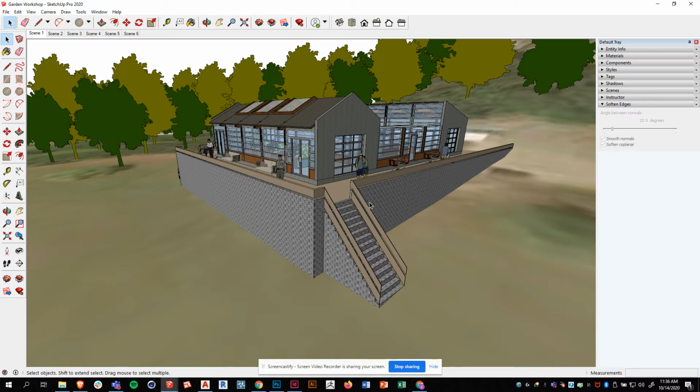Hi, everybody. So I am going to be posting 3 lectures today. The first is about exporting imagery from SketchUp from your photo studio model or your garden workshop model and what imagery to export. And then compiling that imagery in Photoshop will be our second video. And then the third video will be creating a presentation in InDesign. And that will be fairly simple.